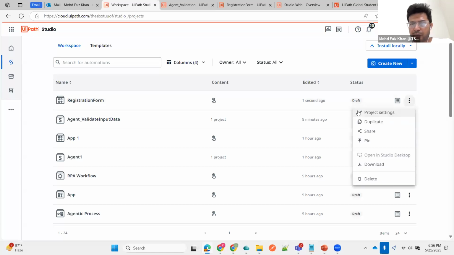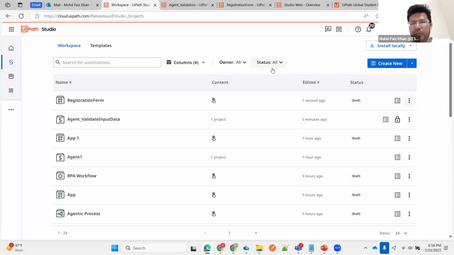There you have these options to download your solution, upload your solution, or share the solution with someone else who can import it and start working on it. So yeah, I will stop it here and open this session for any questions. I'll stop the recording here.